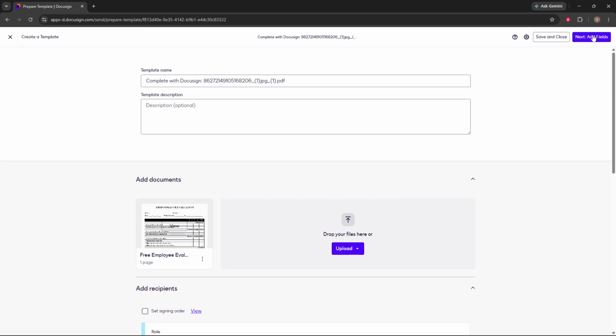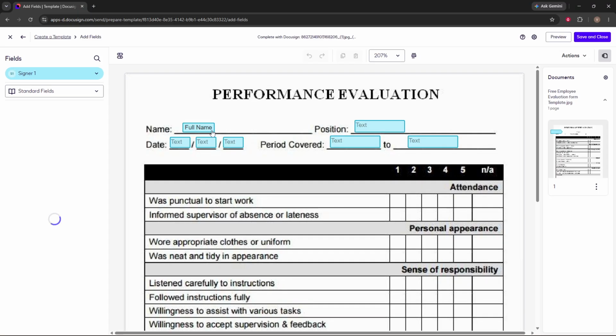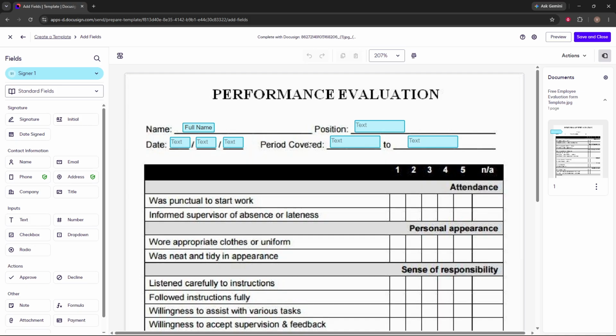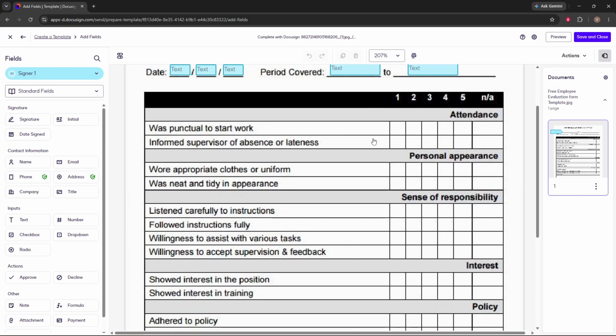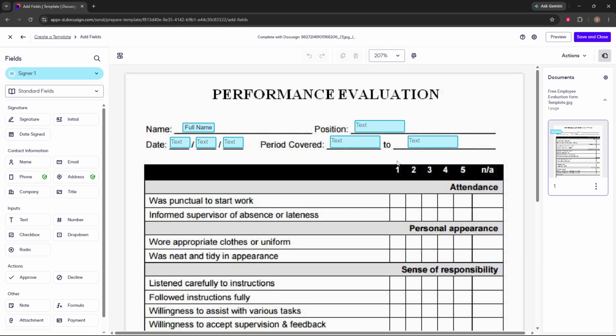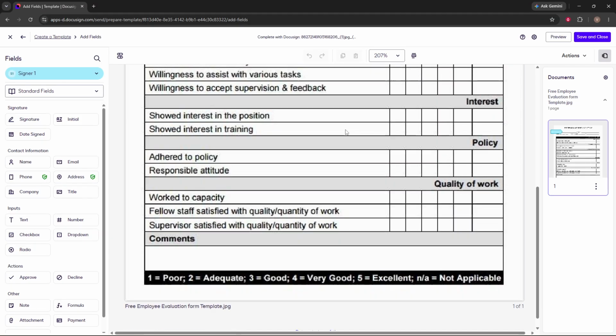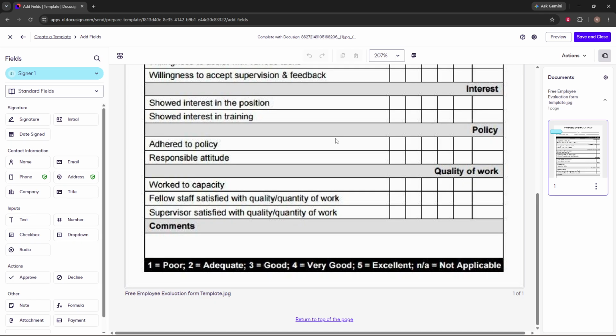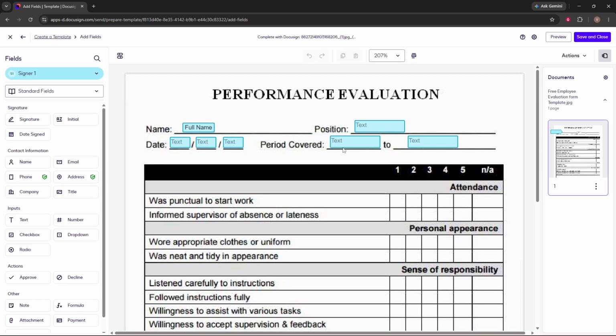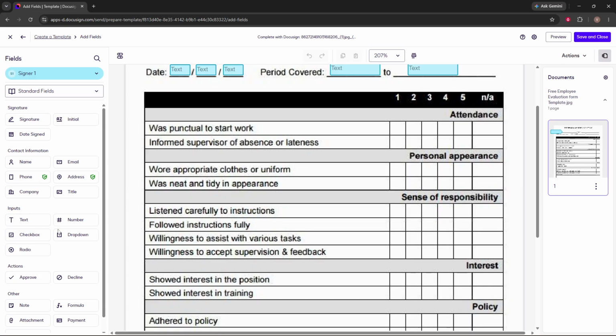Next, check all of the existing fields, including signature fields, text fields, date fields, checkboxes, and any other items already placed in the template. If the formatting or layout of the new document is different from the original, some of those fields may no longer line up properly. If that happens, reposition or adjust them so they match the correct locations on the new document.